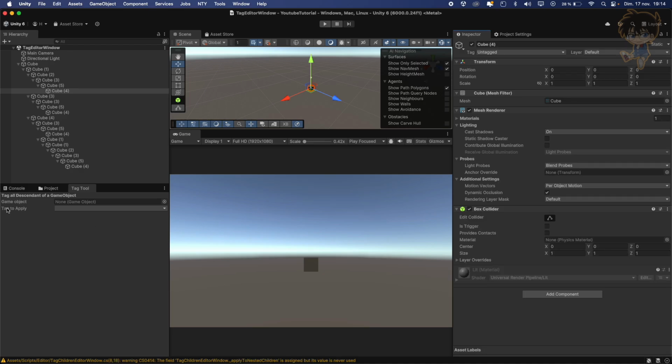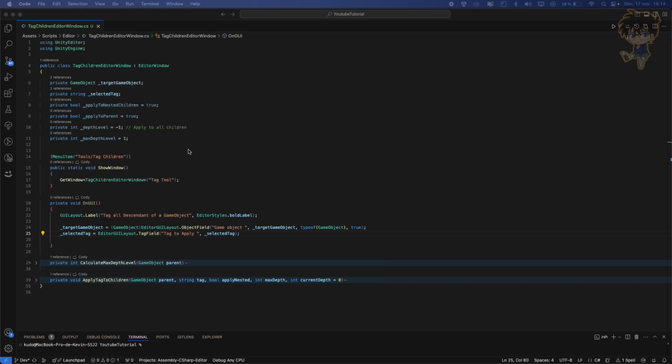And as you can see here, we got the tag to apply, and we can select basically the tag we want to apply to my game object. Same as here. This is very nice. So after that, we want to create a checkbox to say if we want to apply this to a parent or not, because remember, if I head back to Visual Studio Code, we created a boolean to say, do you want to apply to this parent? So let's create this checkbox.